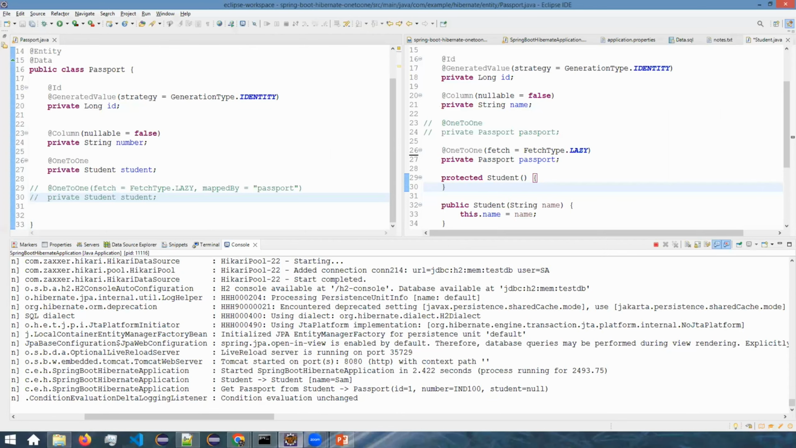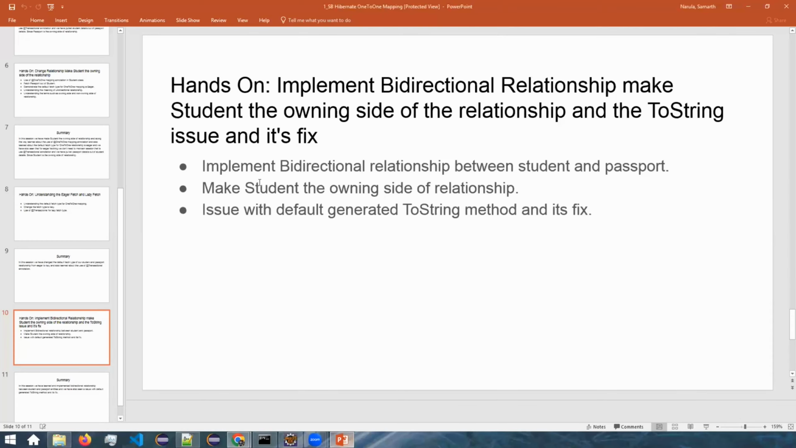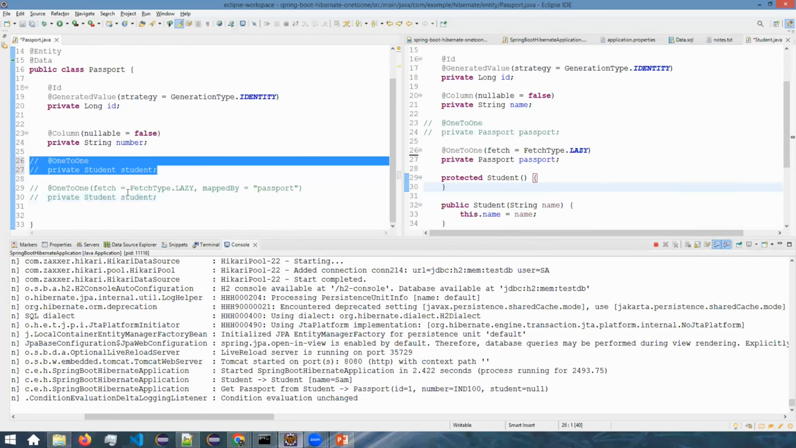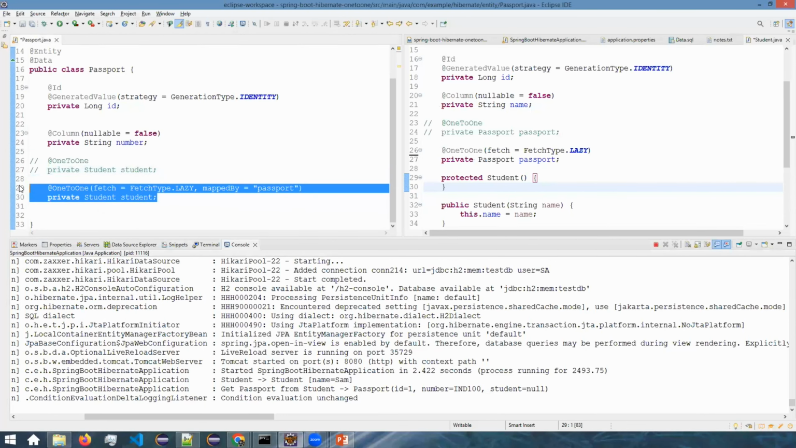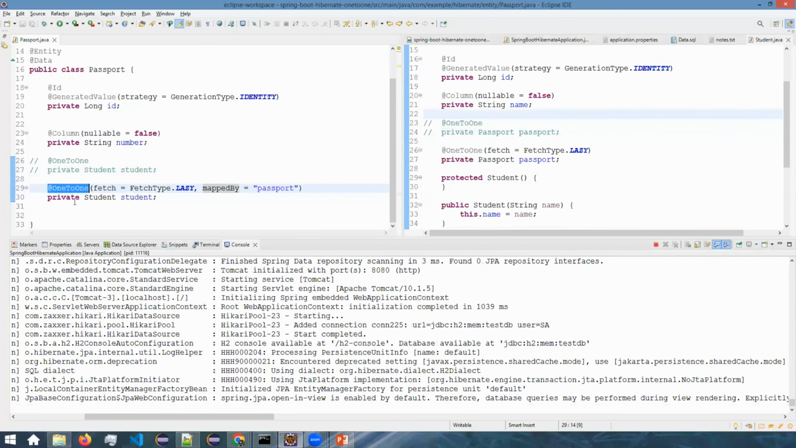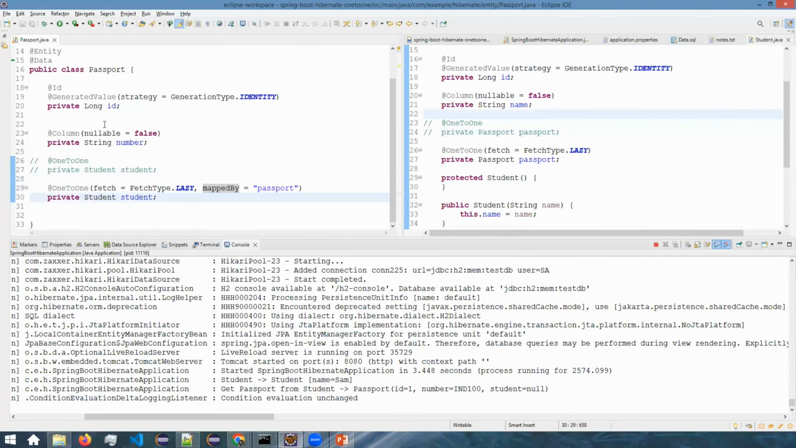Okay. Now in order to fix this, we want to make student the owning side of the bidirectional relationship. So how do we make student the owning side of the relationship here? This is the student class. We make student the owning side by adding @OneToOne mapping, like it was before also, but by adding this mappedBy in the passport.